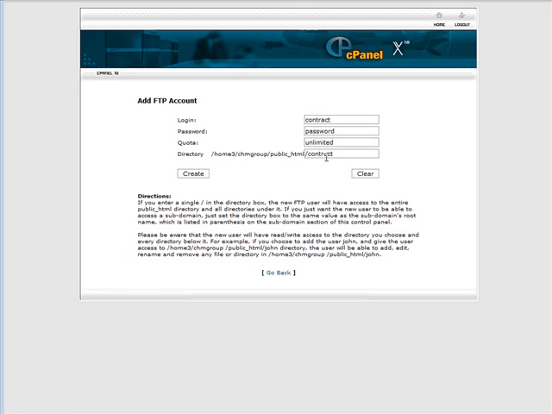So it'll automatically default to what the login information is, but you can change that. So if you wanted to give them access to a directory you already have, you can put the name of the directory in here. If you just put a slash in here, get rid of the contract out of there, he will have access to everything in your public HTML directory and below it. In other words, everything on your server.